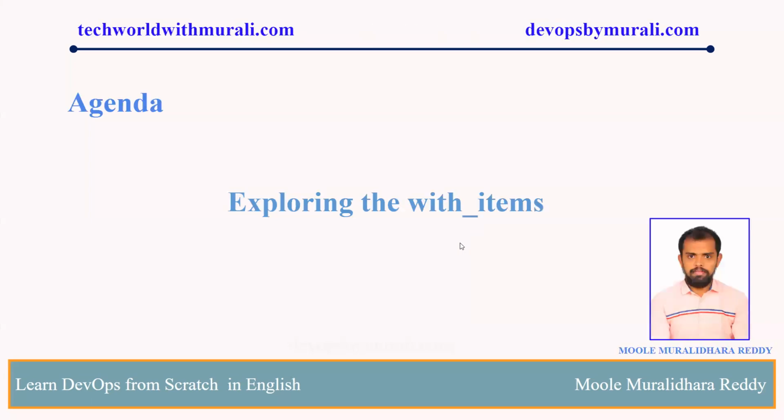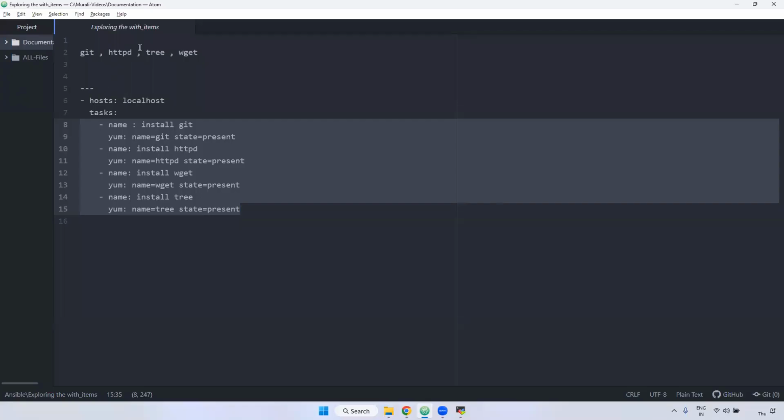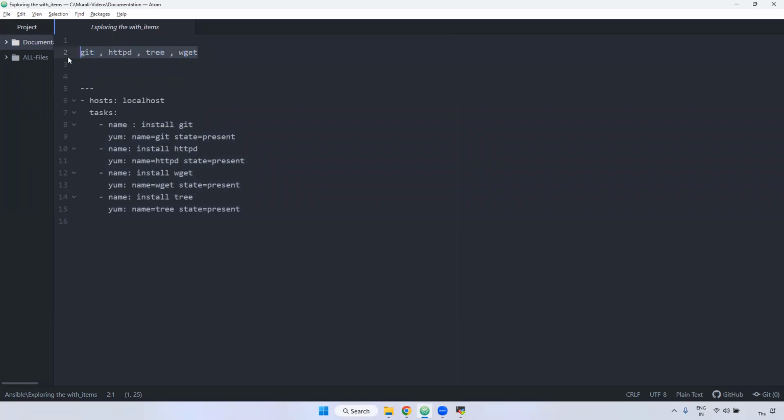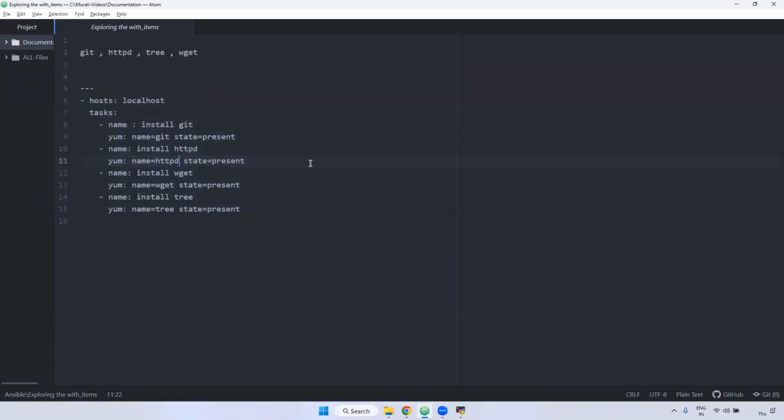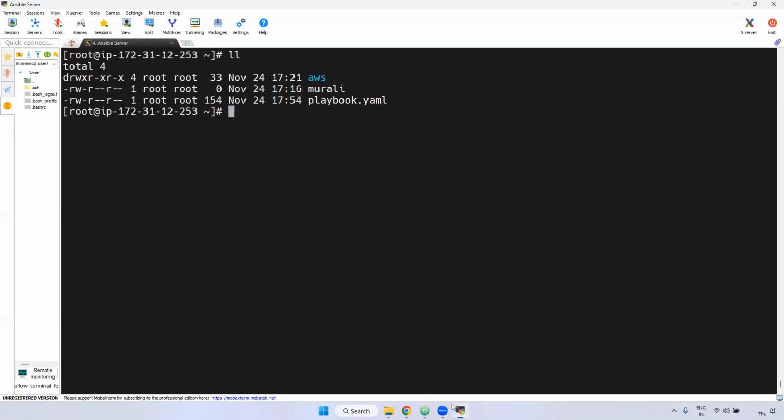You'll get more idea. For example, if you want to install git, httpd, wget, basically what we will do is write multiple tasks, right? For git, we will write one task. For httpd, we will write one task. For wget, we will write one task. Instead of writing these tasks, we can use with_items. We can complete it within 2 to 3 lines only. Okay, let's see the demo.